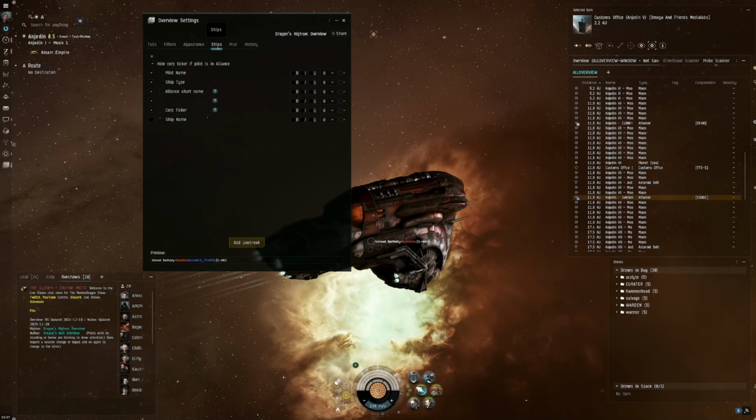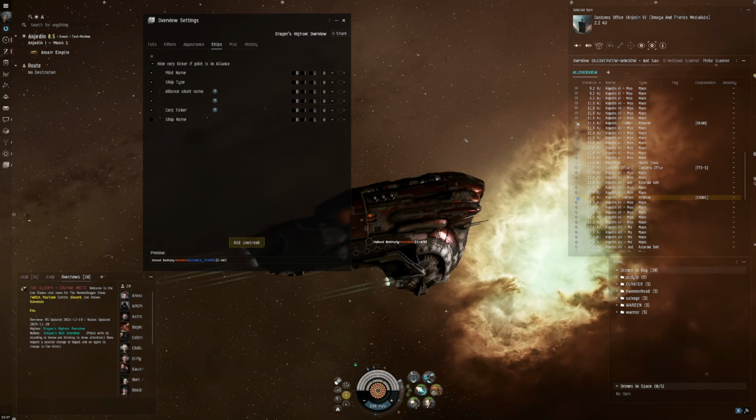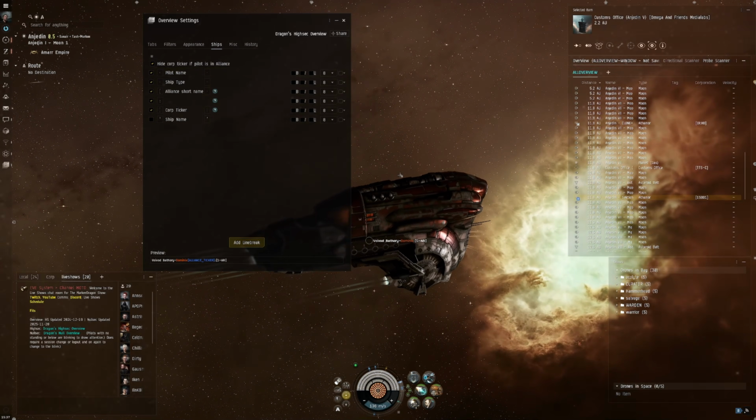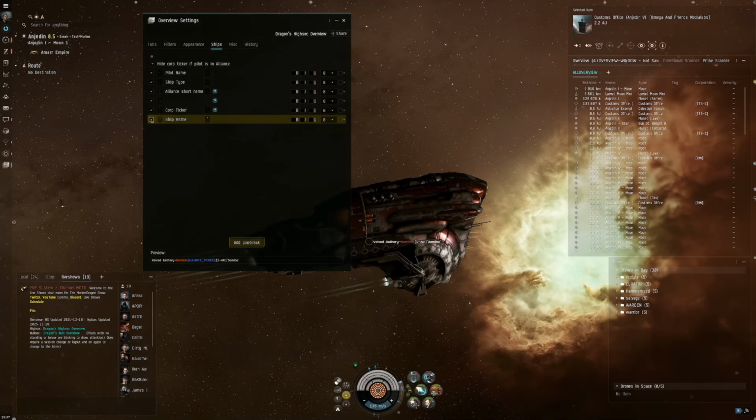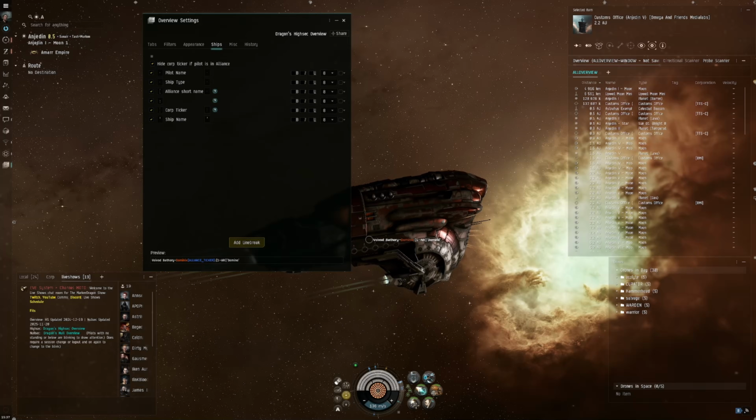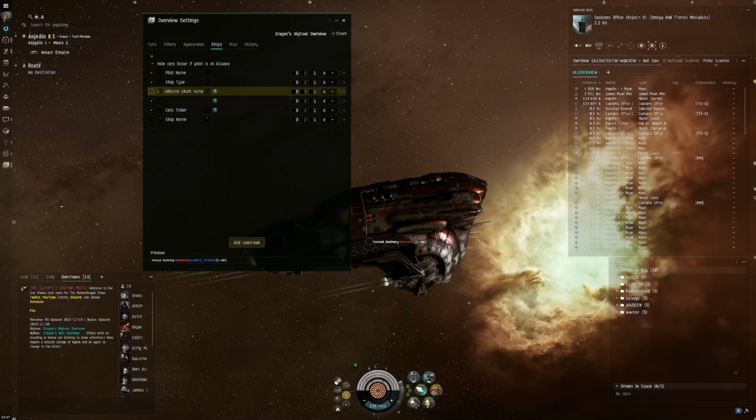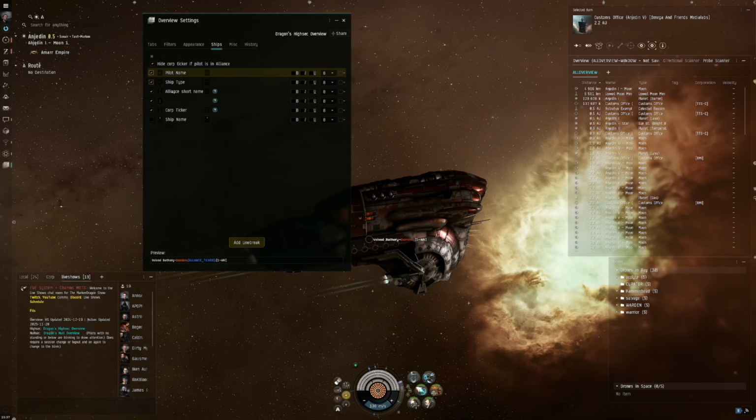Next, ships. That one is quite easy. If you have a ship on grid visible, you can choose here what you want to see from that ship. Mostly I don't include the ship name because this ship is called Domino, but I untick it. For me, the ship name is not of real importance. But the corp ticker, alliance short name, ship type and pilot name, okay, I'm fine with that.